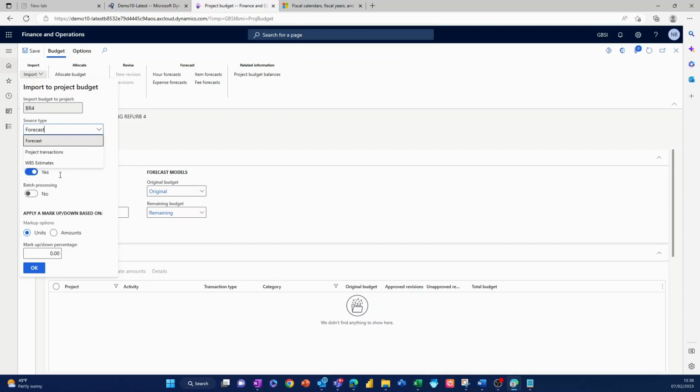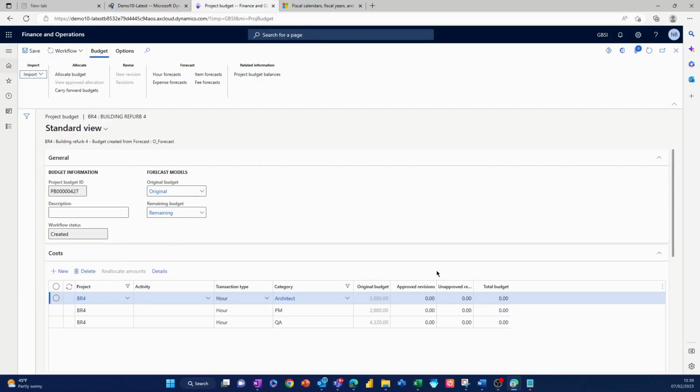So not everybody uses forecasts, some people just use a budget here, but I can create a budget from actual transactions, one of those forecasts that we had, or the work breakdown structure that we had before. And we can apply a markup or a markdown percentage as well. So I'm going to say OK to that.